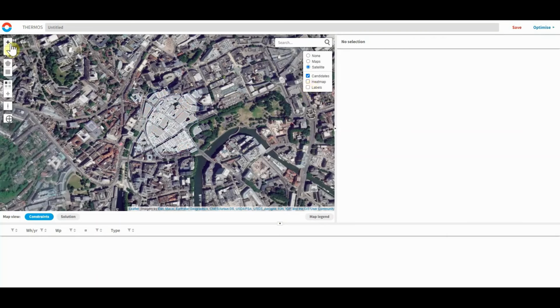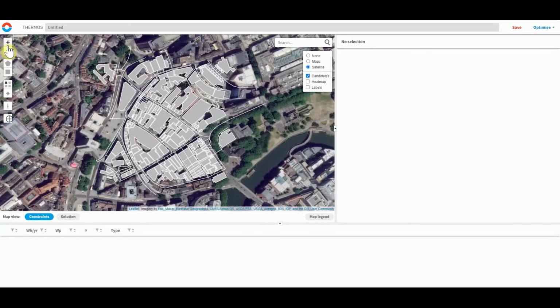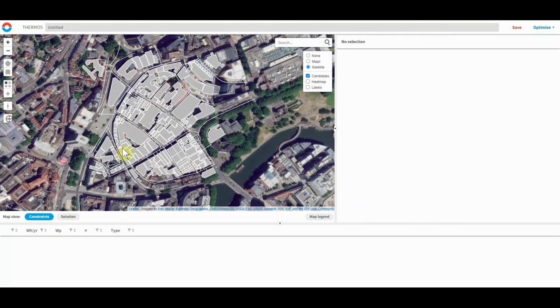In the top left, we've got the buttons to zoom in and zoom out. However, you can also use your mouse scroll wheel, and you can zoom into a rectangle by holding down the Shift key and drawing a box. We've also got selection types, hiding unconstrained candidates, zooming to selections, and drawing new buildings, but we'll cover them in a second.